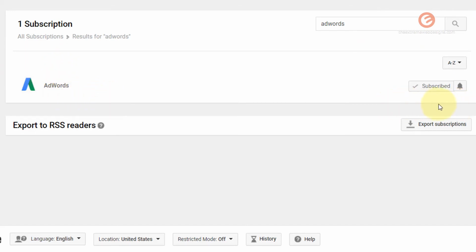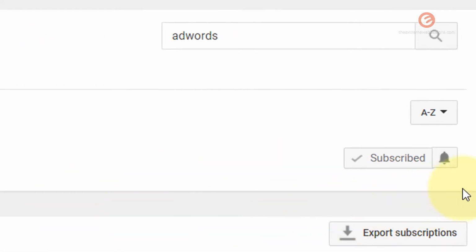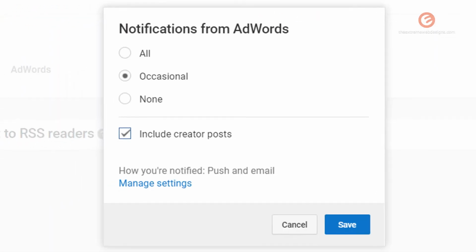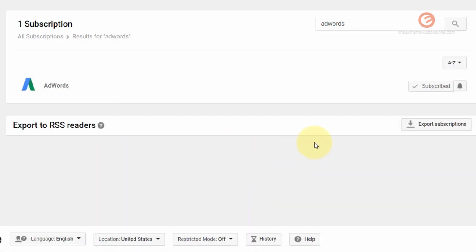And if you want to get notified of all the updates from this channel, simply click on this bell icon and that will ask you to choose an option for notification from that channel. So if you would like to receive all the notifications, simply click on the first option that says all, or if you would like to avoid notifications but still maintain your subscription to that channel, you can simply select the none option. So in my case, I'm going to select the all option and click on save.